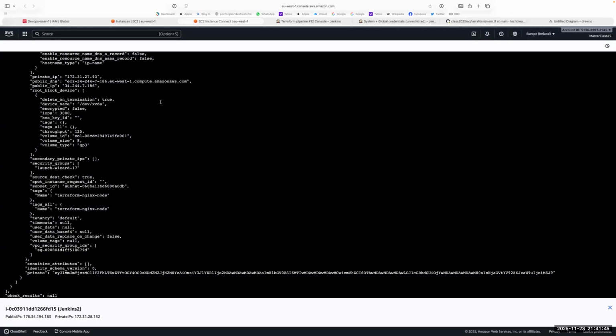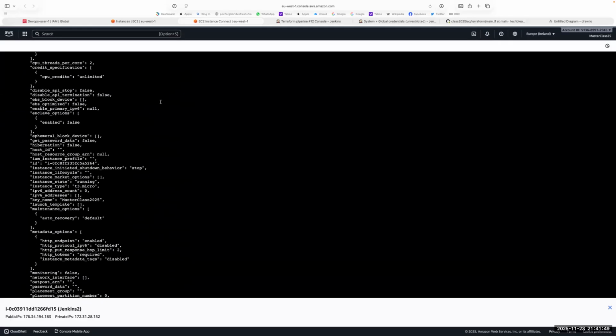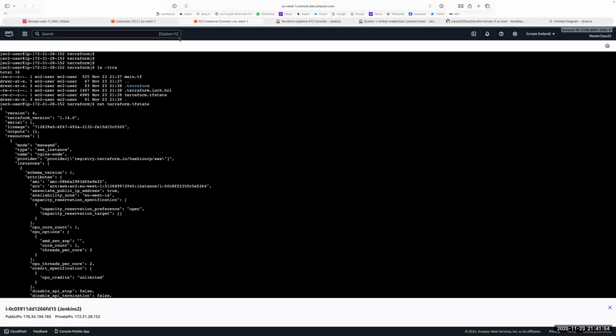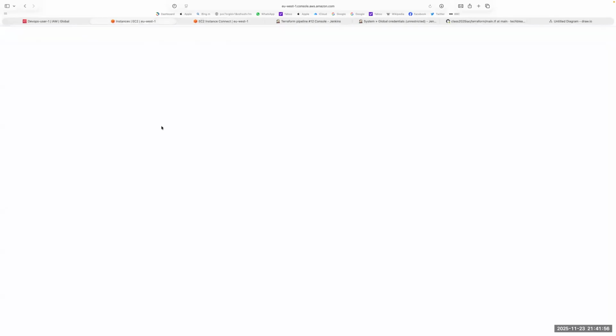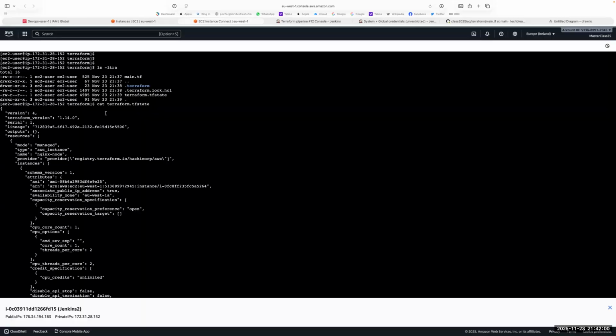This is what is in the state file. It is like a reference point or a database for your Terraform code. So Terraform would keep the state of the machine it created. It will keep that state here.